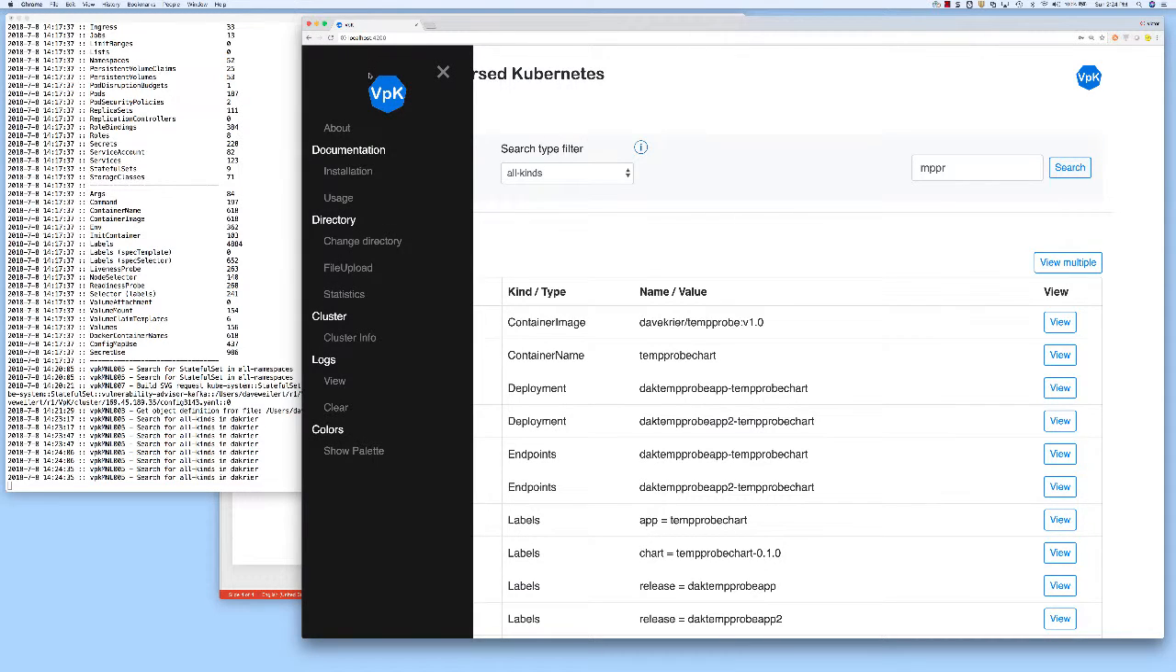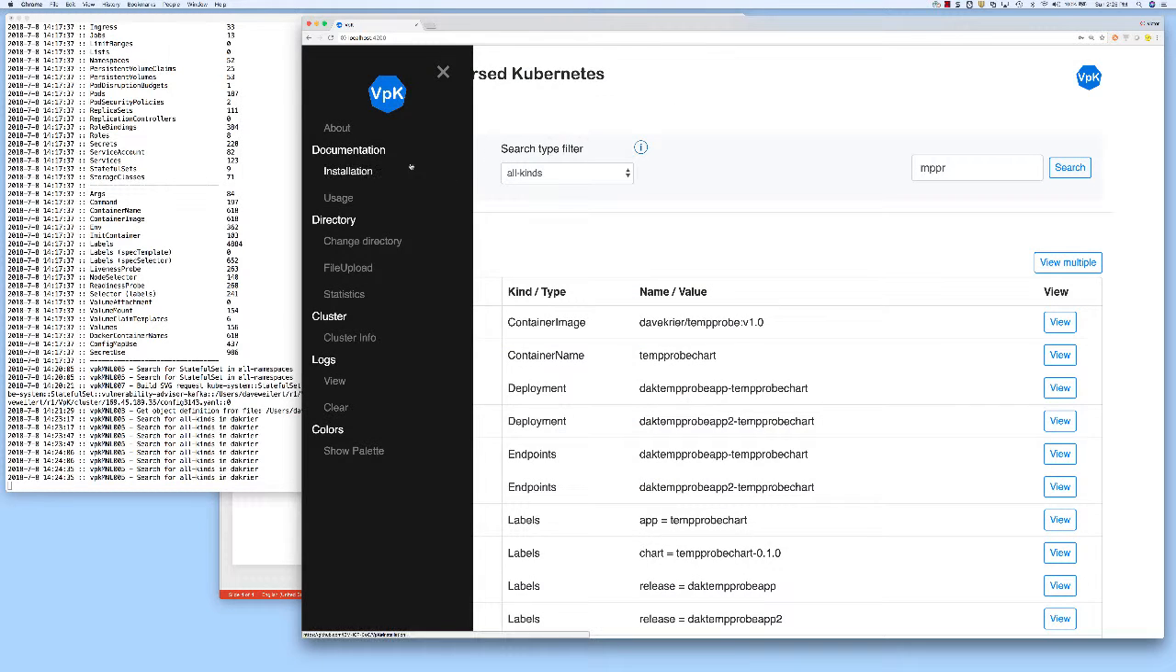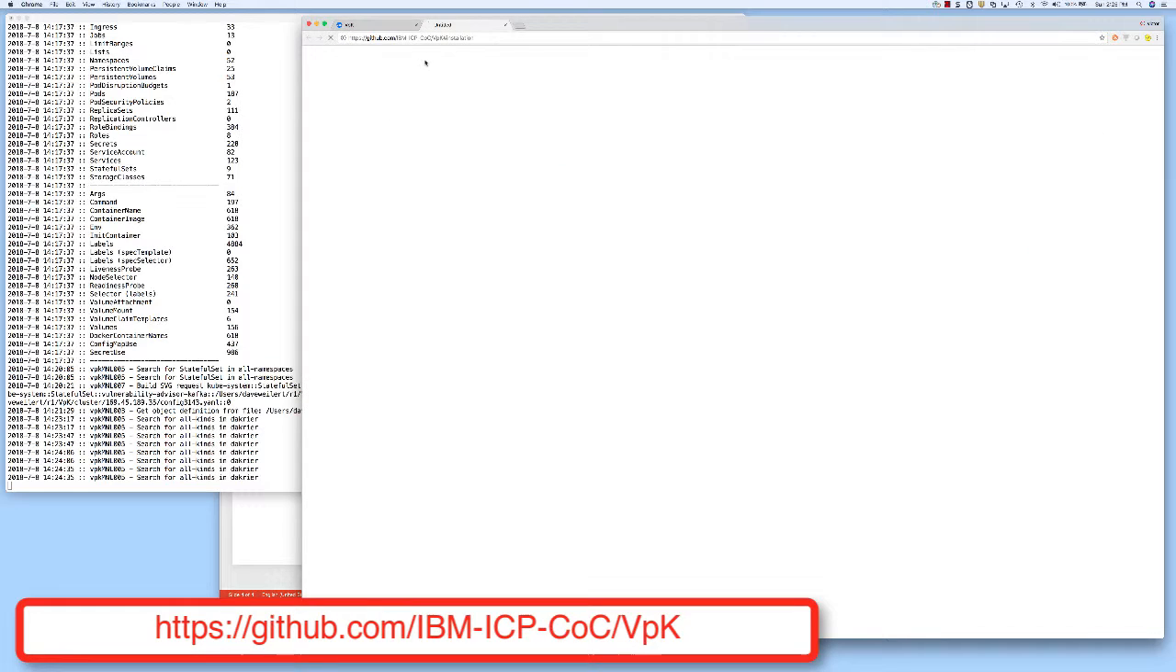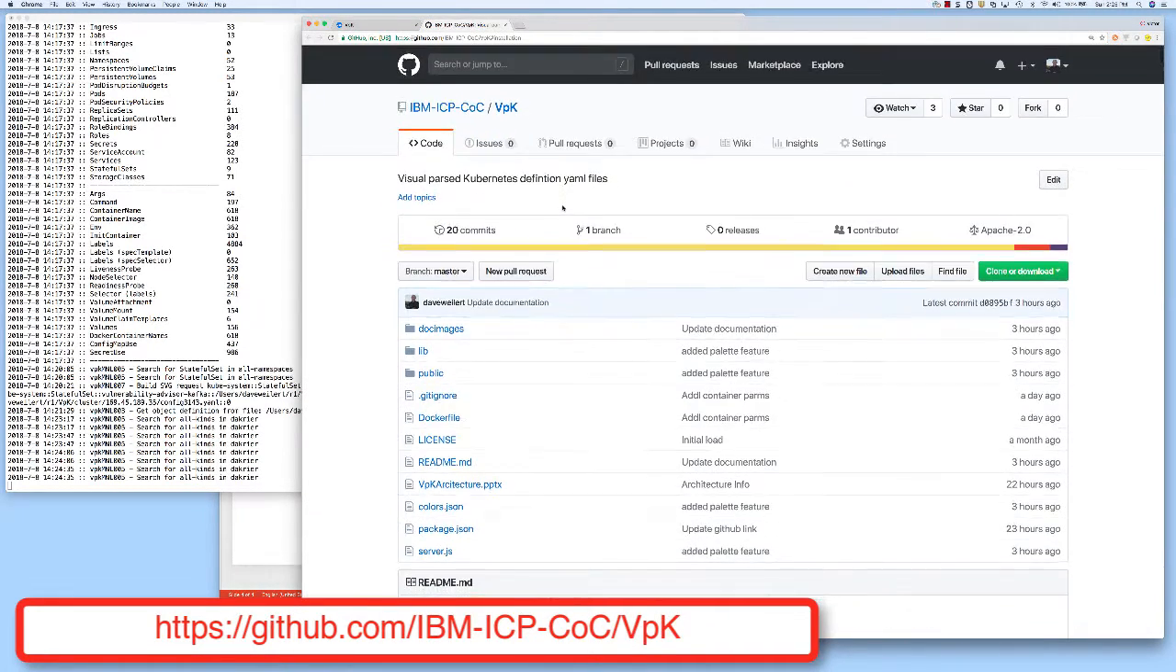There were several items there within the navigation slide out. You'll notice that there's documentation information. There's an about. Let's go ahead and select the about. You'll see that the application is comprised of multiple technologies and what version the application is. Close that. The installation and usage both will open another tab, and that tab will take you to a GitHub repository. This is the same GitHub repository that we cloned previously.